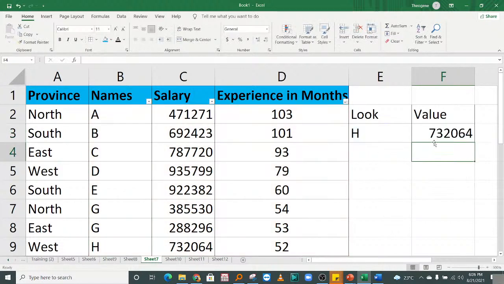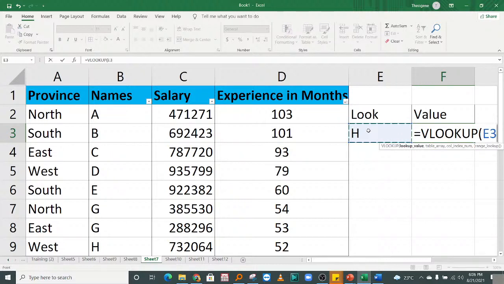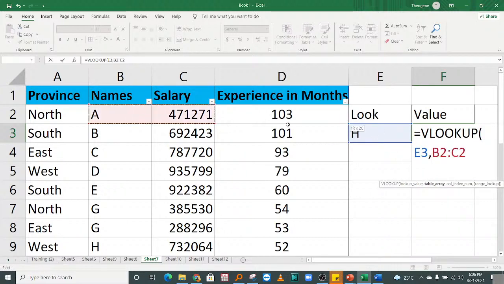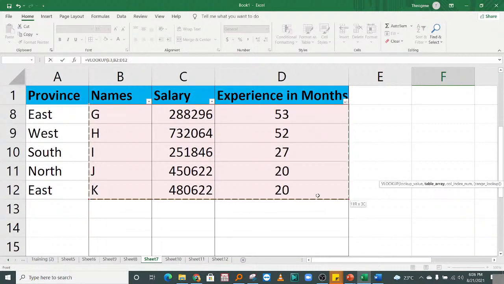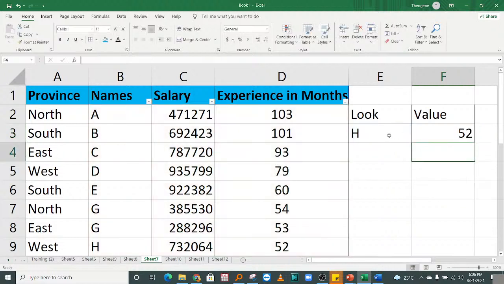Okay, let me repeat once again the formula for you to clearly understand this. Equal VLOOKUP, that is the function VLOOKUP. I'm looking for what I will type there. Comma, which table array, from here to here. You highlight all the table array. So comma, the column experience, it is the third column upon my selection. Comma, then you put 0 for exact match. This should give me the exact answer.